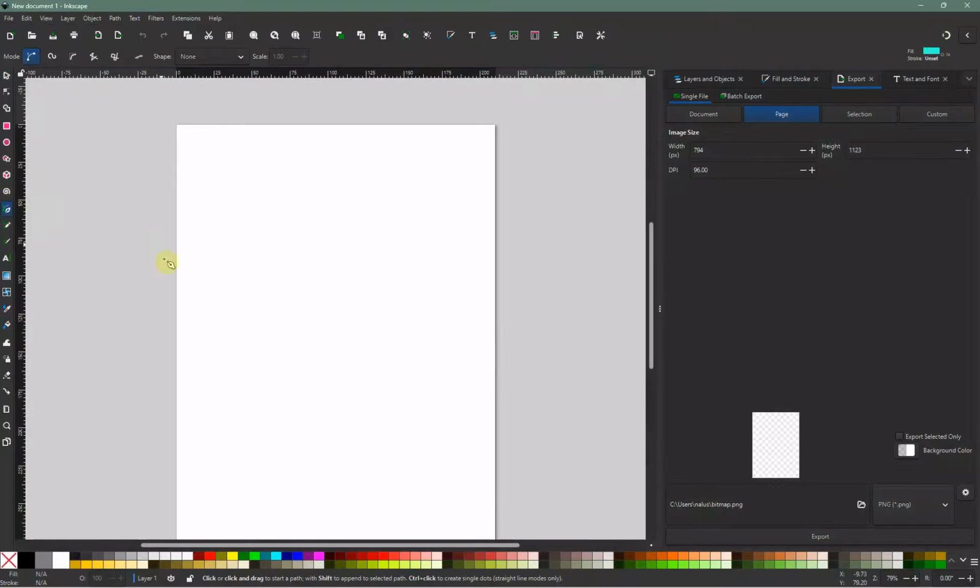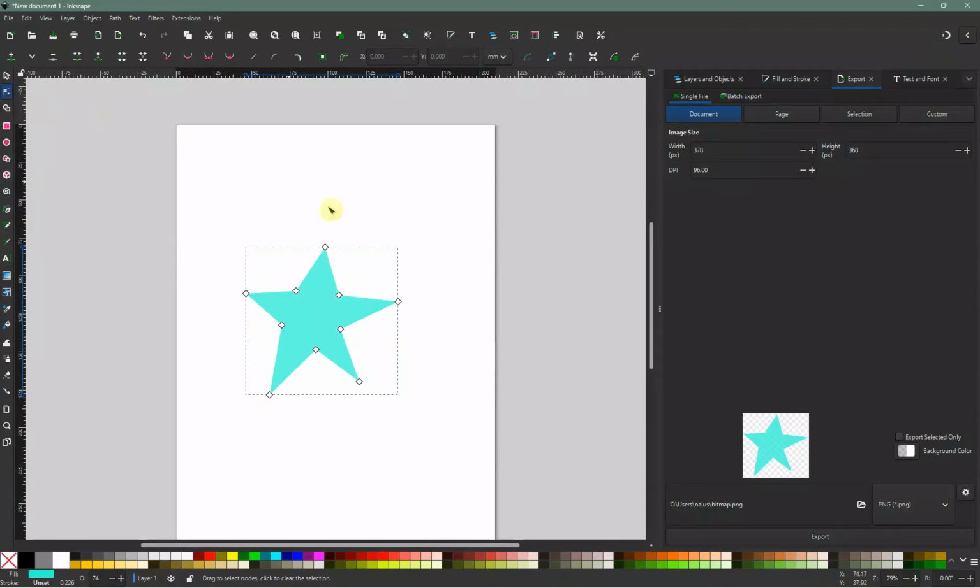Now, let's create a path. Click on the Bezier Curves and Straight Lines tool, which looks like a pen on the left toolbar. Click on the canvas to create nodes and segments, clicking multiple times to shape your path. When you're done, press Enter to finalize the path.